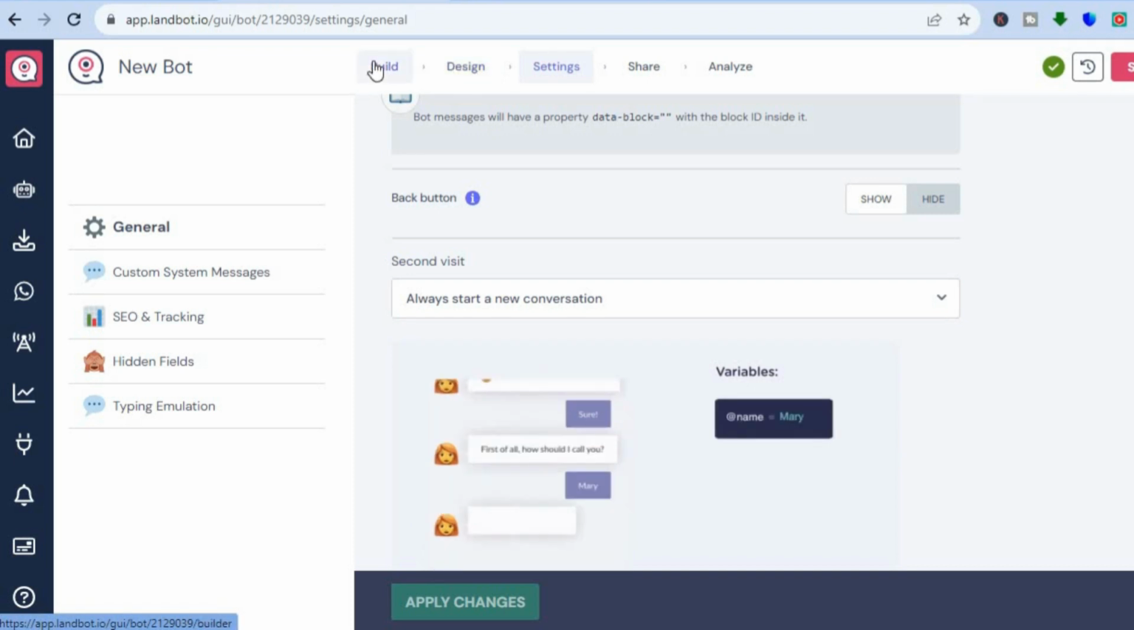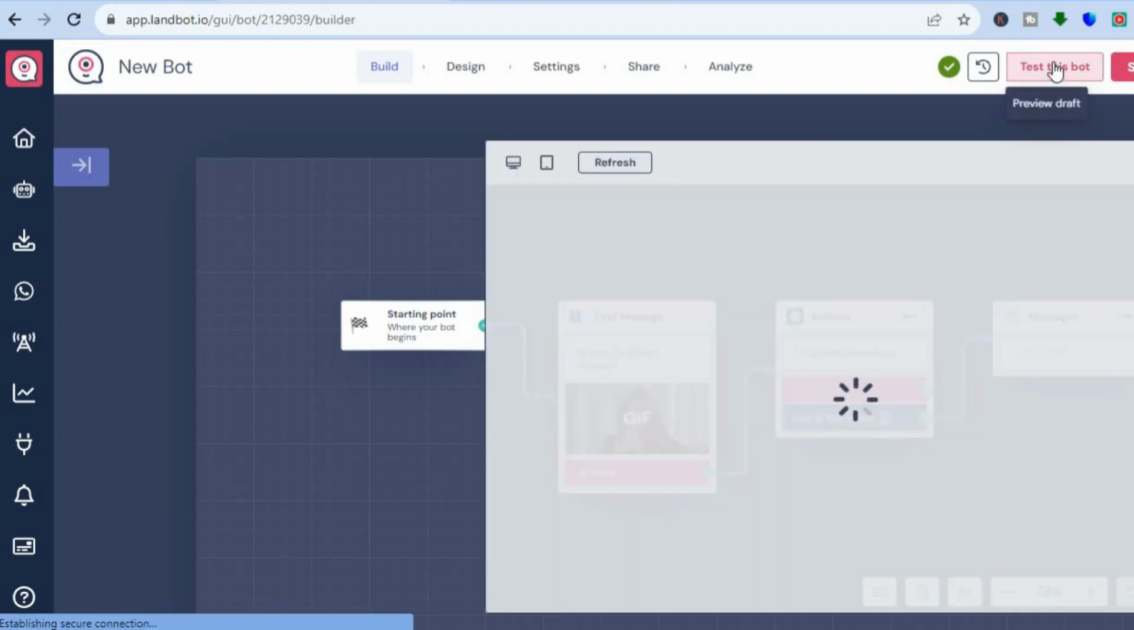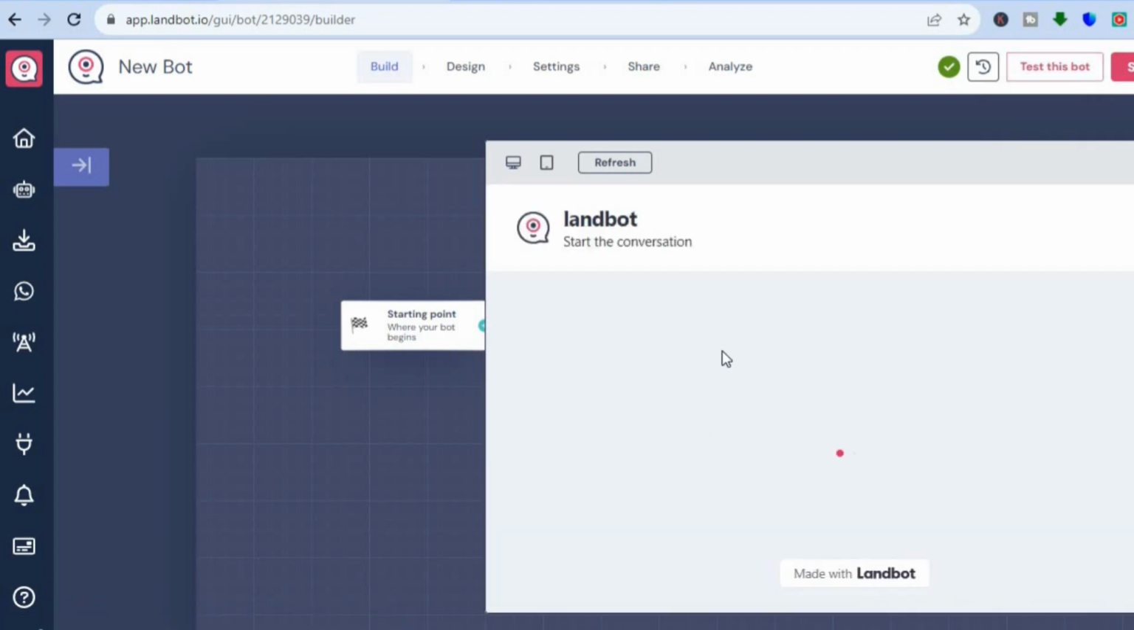So let me go back real quick. So I'm going to tap on build right here. Then I'm going to tap on test this bot in the top right hand corner. So you can see a layout of the bot right here. Just give it a second to refresh.